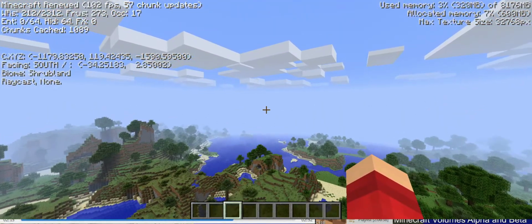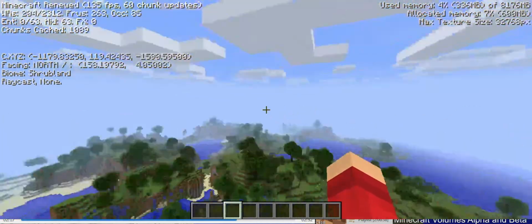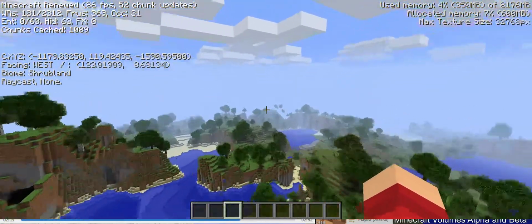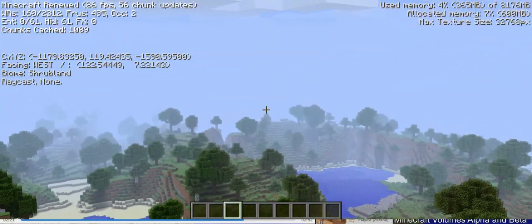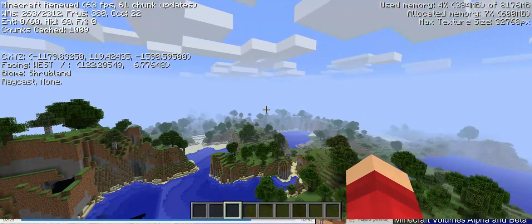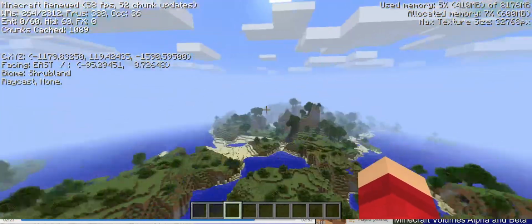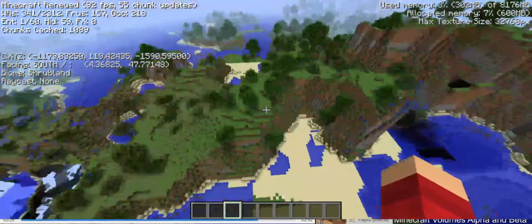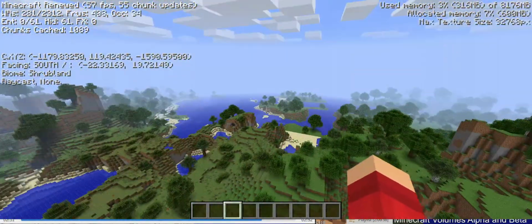Why is it doing this? Okay. Oh, I haven't fixed lighting. I just installed Java 17 to see what happened. Nothing has changed with lighting yet.